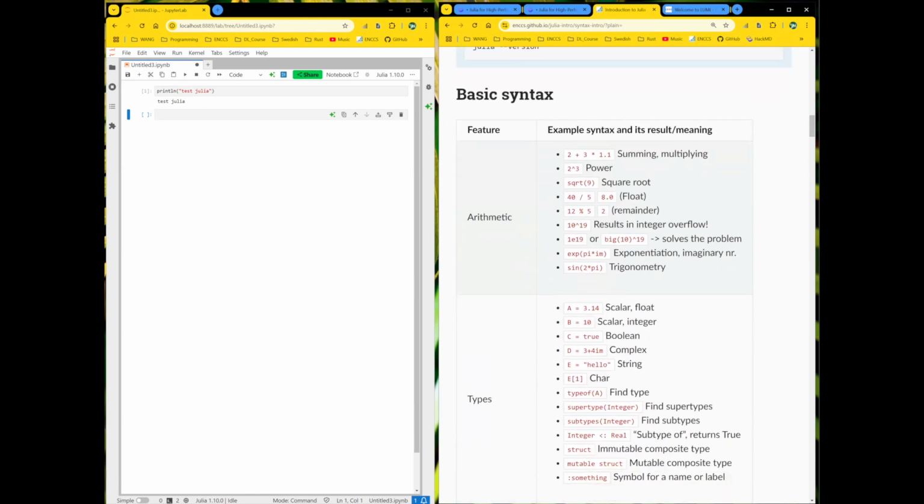So basic syntax. Basic syntax is to define these variables and run some basic arithmetic calculations and get some specific results from these variables. For example, here is some arithmetic calculation: the addition, multiplication, taking the power 2 or power 3, and the square root, and the float, and also the remainder. This is quite basic mathematics.